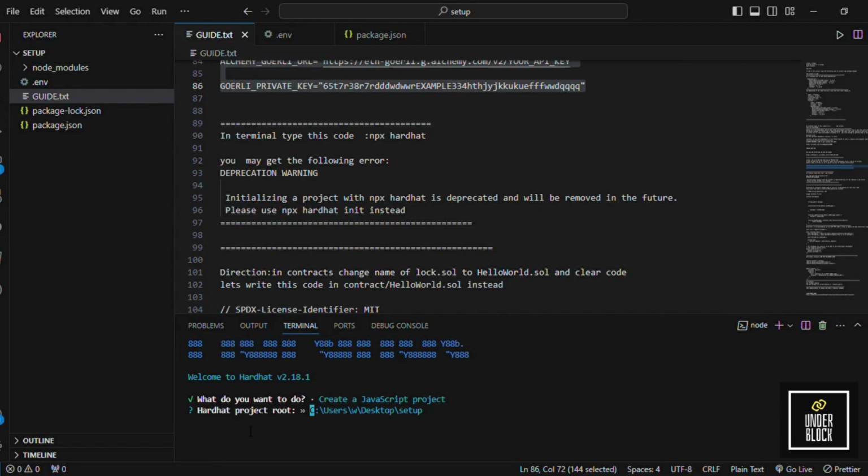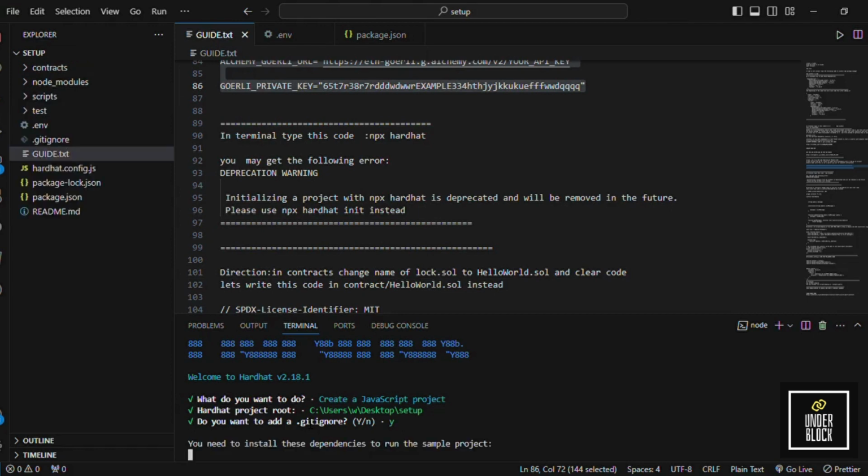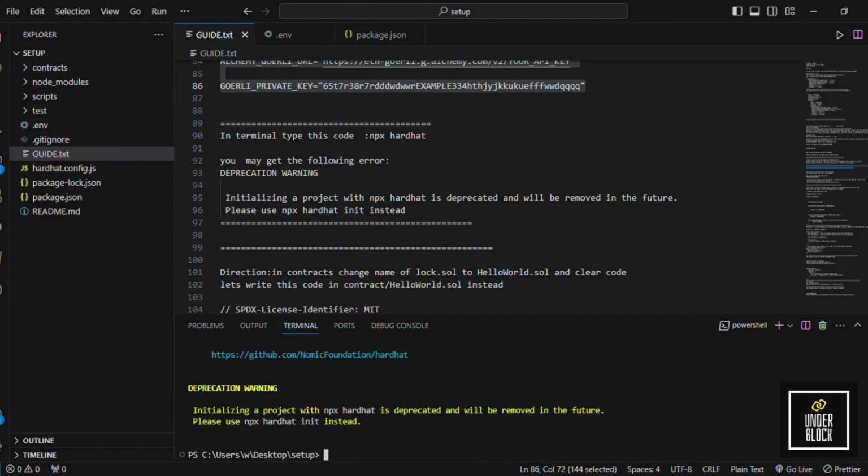And add that project root. Of course, this is where it's going to create it. Do you want to add a .gitignore? Yes, you want to. So it all pops out here, and it's giving this, but I think we are still good. It's saying initializing a project with npx hardhat is deprecated. It means it will be stopped and removed in the future. Please use this code instead. So from now on, you can start using this code instead.